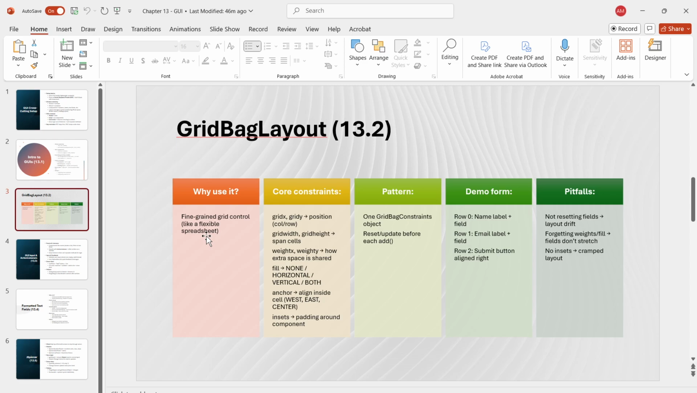Every component sits at a row and a column. You decide whether it grows, how much space it takes, and how it's aligned. The GridBagLayout is driven by a companion object called GridBagConstraints. You set fields on the constraints object, things like the cell position, how many columns to span, whether it should grow, and then you add your components. You basically rinse and repeat.